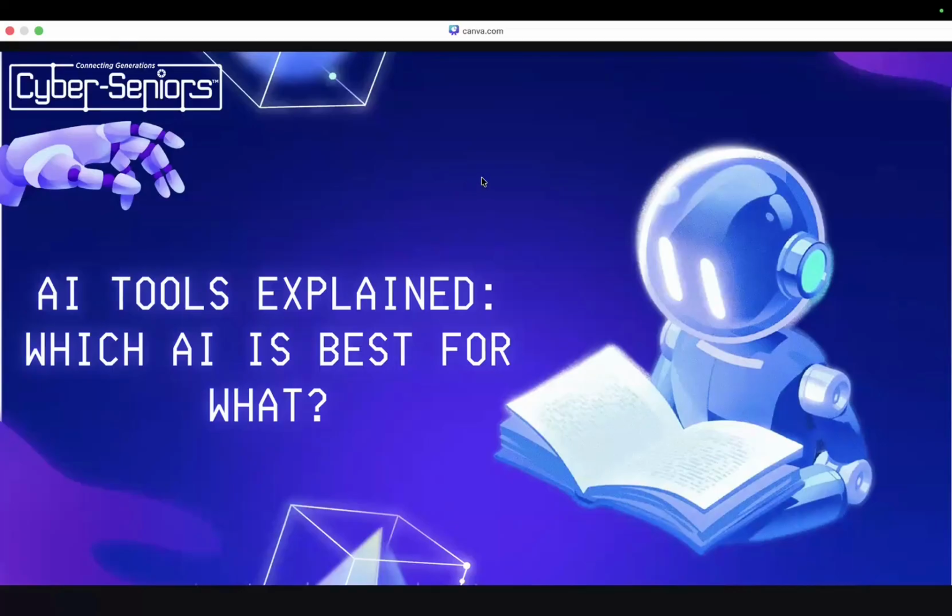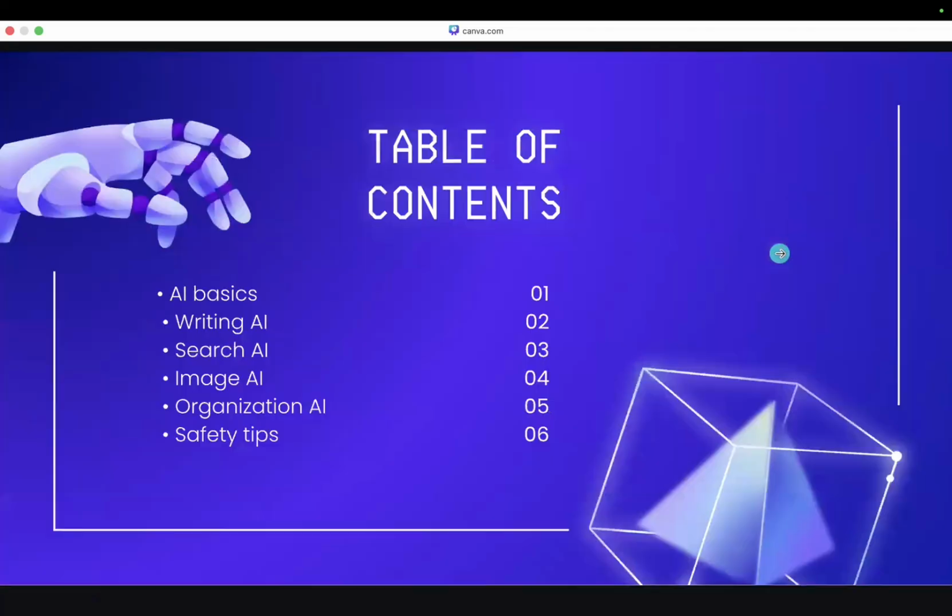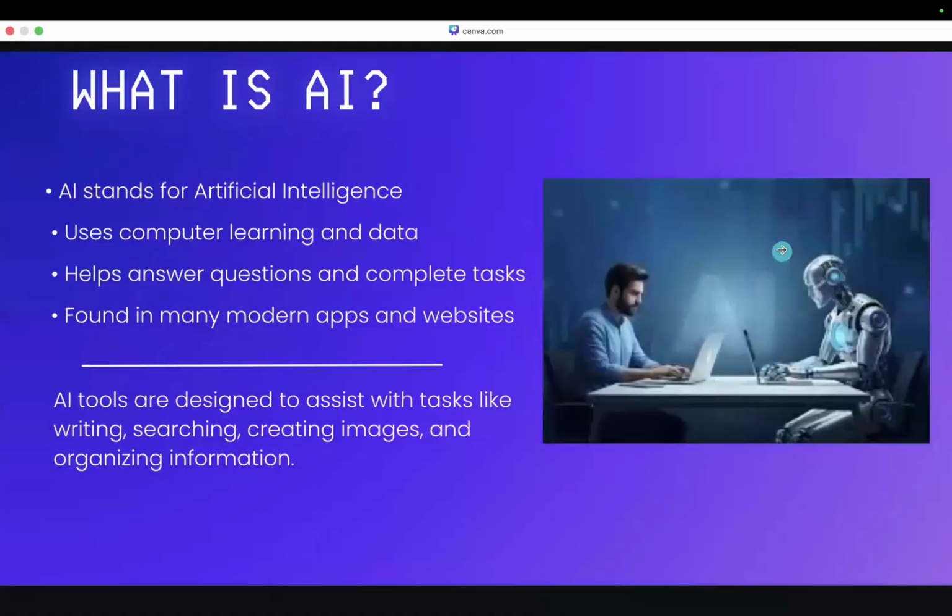All right. So today we're going to be talking about AI tools and which AI is best for what. So we'll compare different AI tools and we'll learn what each one does best, and this will help you understand which AI tool may work best for whatever you need to do. So we'll talk about AI basics, writing AI, search AI, image AI, organization AI, and some safety tips.